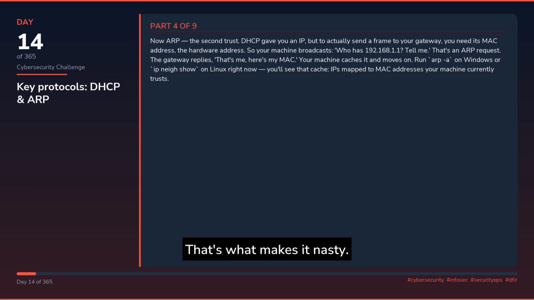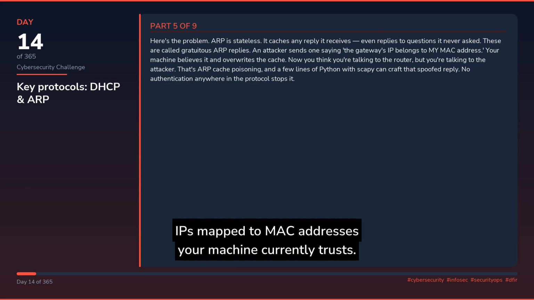Here's the problem. ARP is stateless. It caches any reply it receives, even replies to questions it never asked. These are called gratuitous ARP replies. An attacker sends one saying the gateway's IP belongs to my MAC address. Your machine believes it and overwrites the cache. Now you think you're talking to the router, but you're talking to the attacker. That's ARP cache poisoning, and a few lines of Python with Scapy can craft that spoofed reply. No authentication anywhere in the protocol stops it.